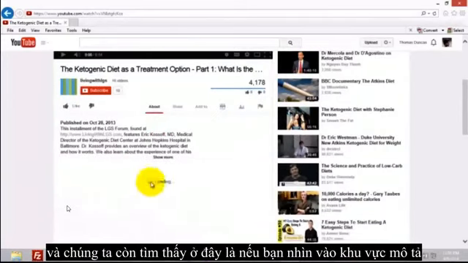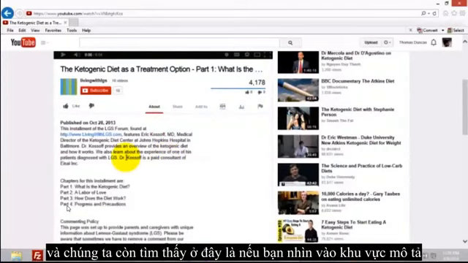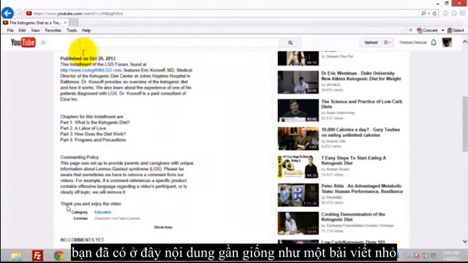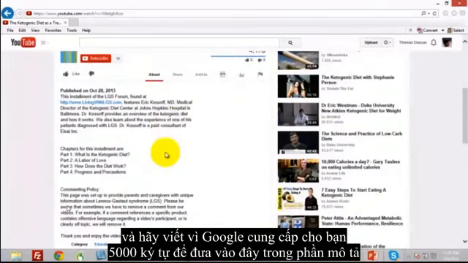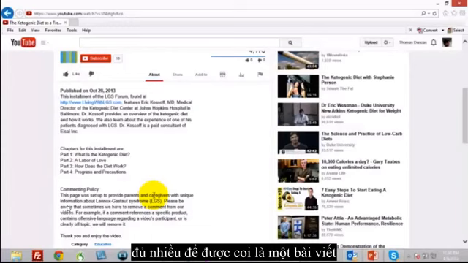And what you're also going to find out here is that if you take a look at the description area, you've got content here almost like a mini article, and you do want to do that. As a matter of fact, Google gives you 5,000 characters to put here in the description. A lot, quite a bit, enough to be considered an article.